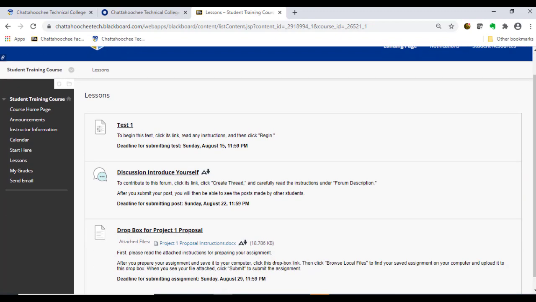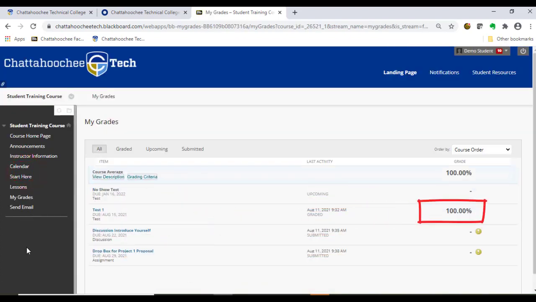Let's take a look at My Grades by clicking the My Grades link in the course menu to the left. Notice that the test grade appears because the test graded itself. However, exclamation marks appear in the columns for the discussion forum and the Dropbox because the students submitted those assignments but the instructor has not yet graded them. If you mouse over the exclamation marks, a Needs Grading message appears. Once these assignments are graded, those grades, along with any comments the instructor made, will replace the exclamation marks.